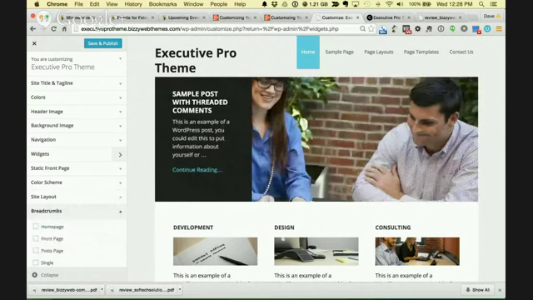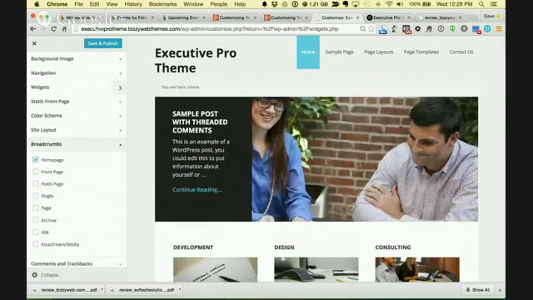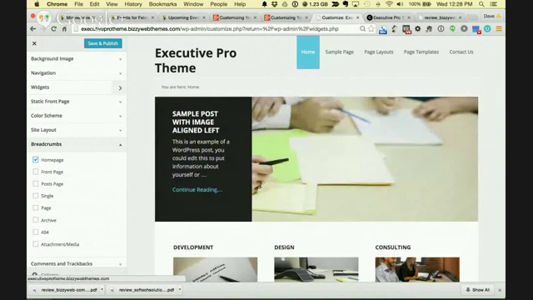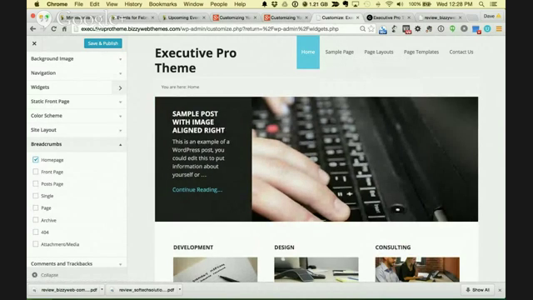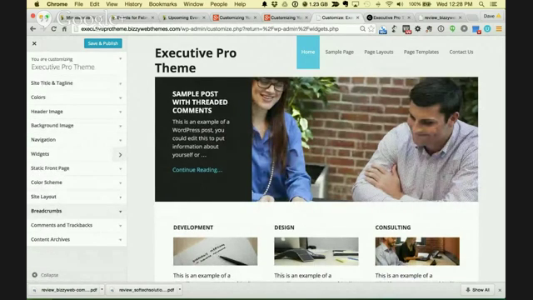I can turn on or off breadcrumbs inside of here. If I turn on breadcrumbs on the home page, it just says you are here. And then if we were on a sub page, like if we were here on home sample page, subpage 1.1, that would show up inside of there. I'm not a big fan of breadcrumbs, especially on the home page, so I'd remove that.